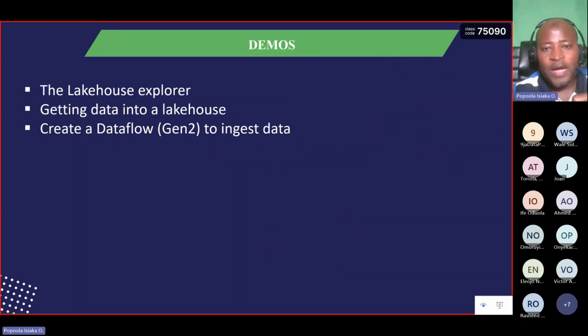All right. So for our demos, we'll be having a look at the lakehouse explorer, and then we will also see how we can get data into a lakehouse, and how we can create a dataflow to ingest data. All right. So let me swing over to the Fabric platform.